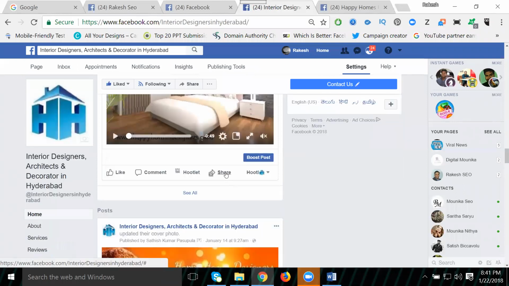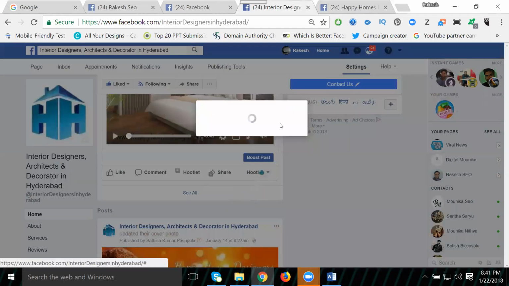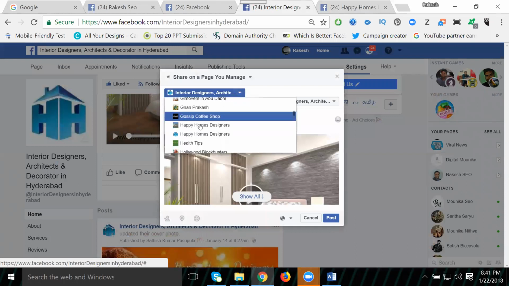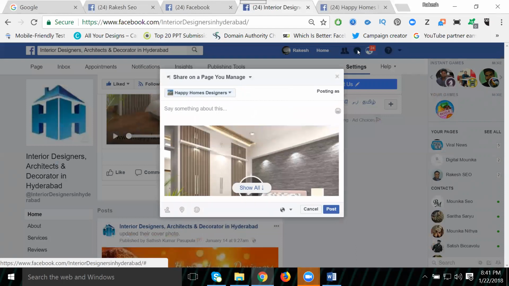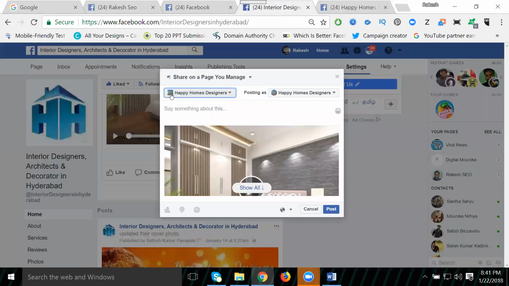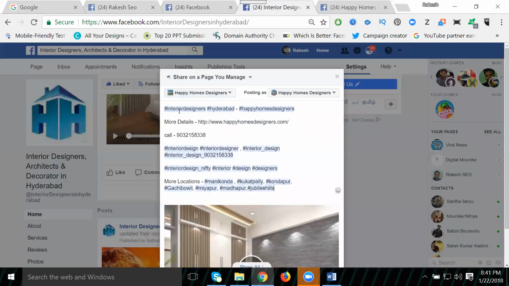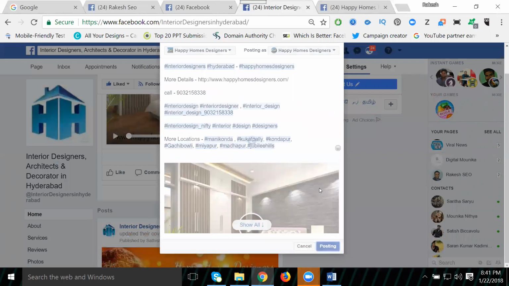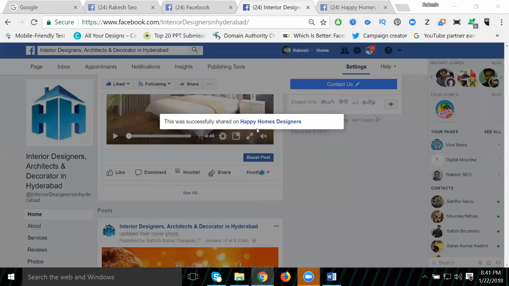Just copy one. Share. Share to page. Select the page. Two are there. I'm setting for Happy Home Designers. You can change the logo here. This is the HSD logo. I'm changing to another logo here. Now copy this one. Click for post. Now here they're showing the page name also.